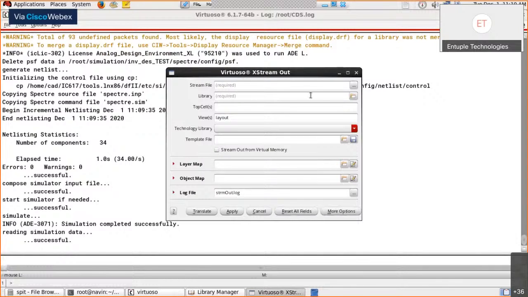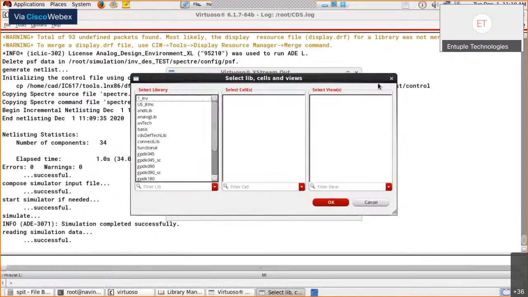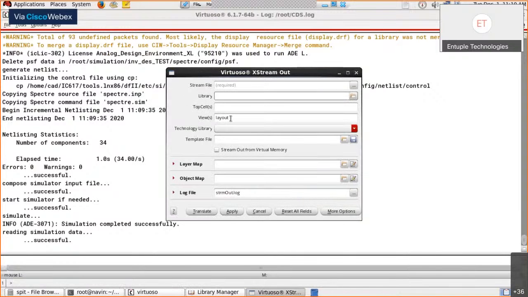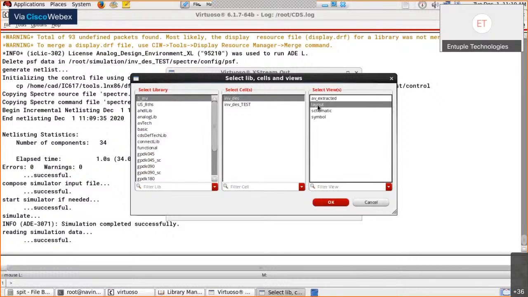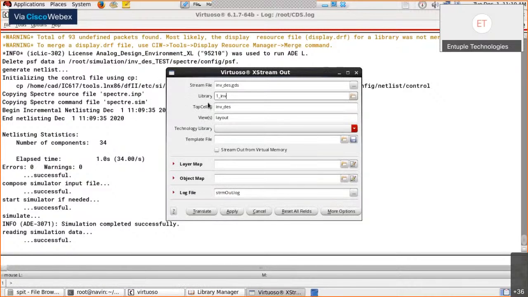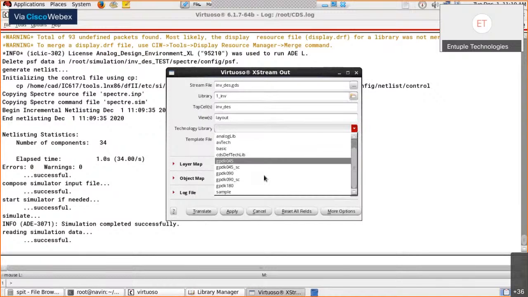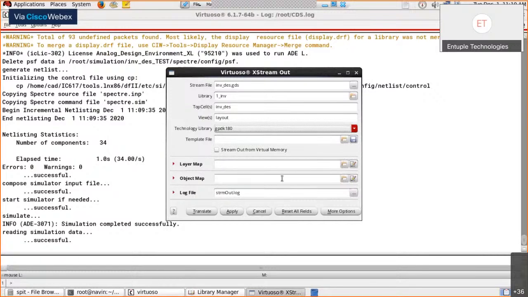So I'll go for library, and you can see here the view is layout. You have to go to the library and select the cell which has the layout. So go for browse, select the library, select the cell which has the layout, and select OK. You get the stream file name also. If you wish to change it, you can, but the extension has to be .gds. Now select the technology library. You were working on JPDK 180, right? So select the technology library and go for translate.